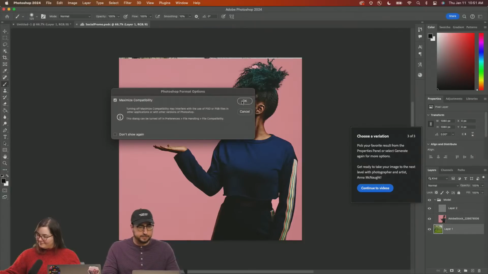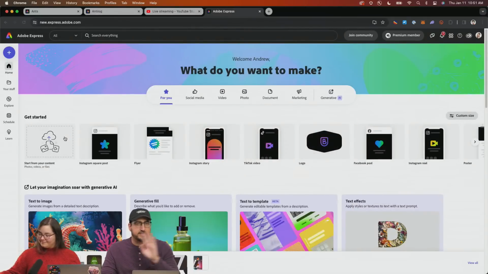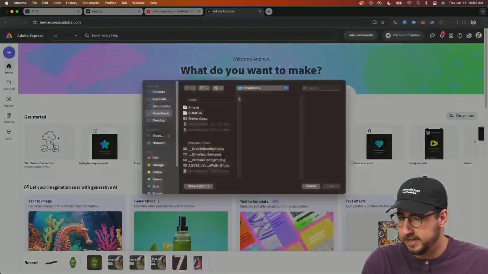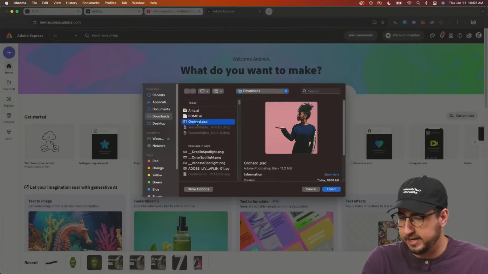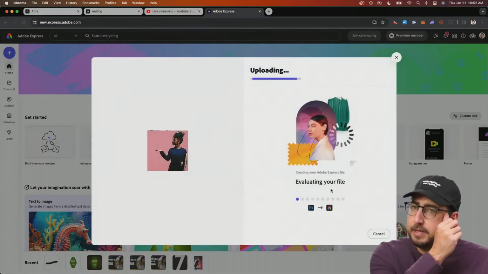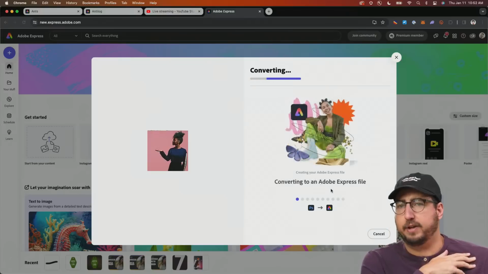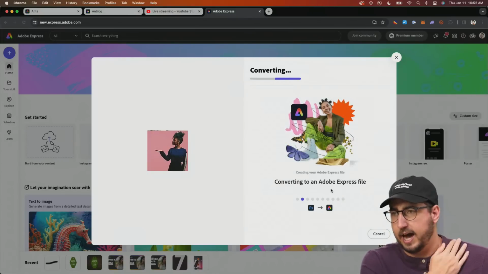And then if you're working on something, imagine you have a lot more layers. It's a lot more complex. As long as you don't have things like adjustment layers in there, check this out. You click right here, start from your content, and then you're going to go to downloads and click on Orchard. From there, we're going to open, and it will convert our image into an Adobe Express document, and all of our layers will be there directly out of the PSD. So this works with PSDs as well as .ai files right there.